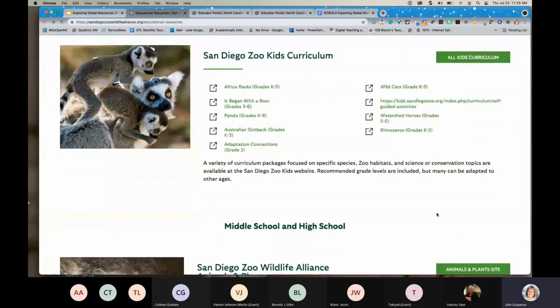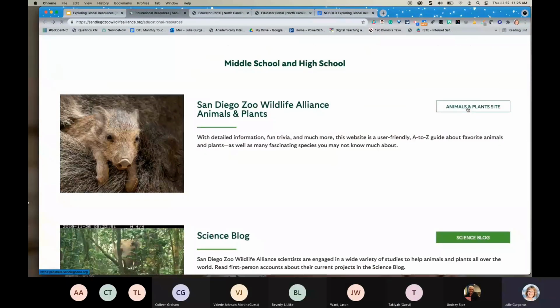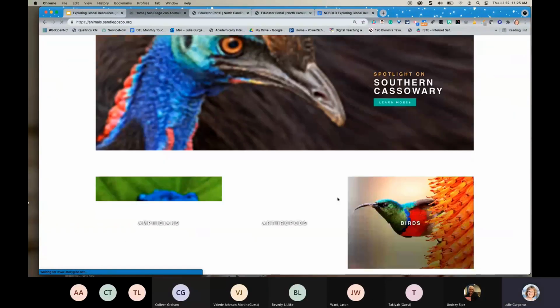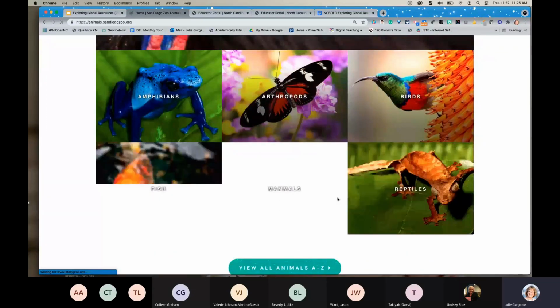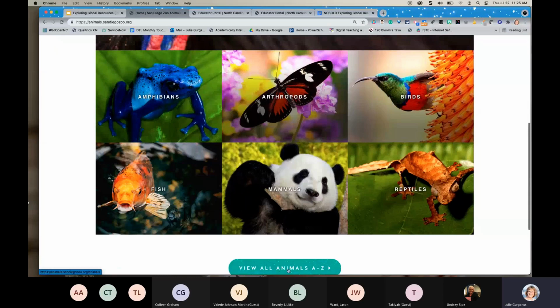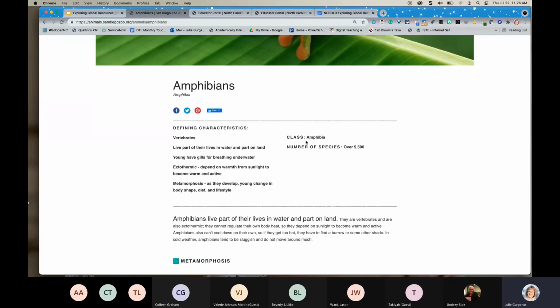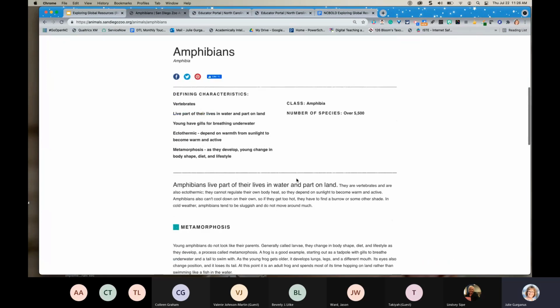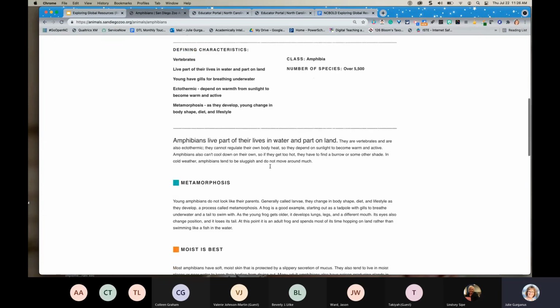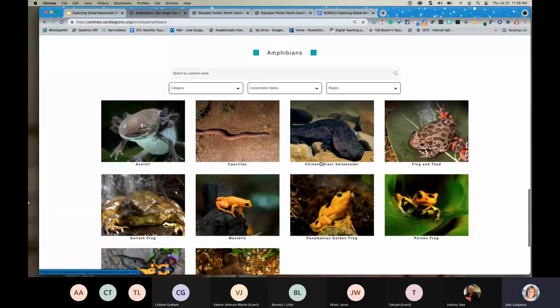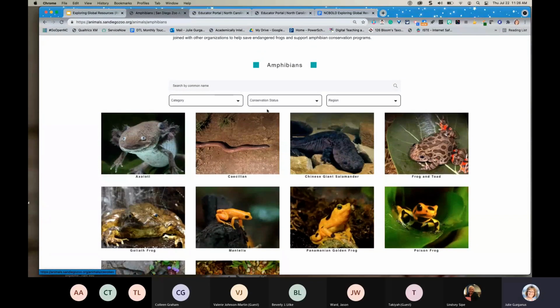And then the middle and high school, excuse me, I'm going to click on the animal and plant site just so that you can see that. And if you click on one of these, it will tell you about that animal. You can also, there are more animals there. I'm going to click on amphibians, the first one there. And if you scroll down, you can see the number of species, the class, information and defining characteristics, other data about that, and information. And then there are other amphibians that they can see, because they may not think about all of these.